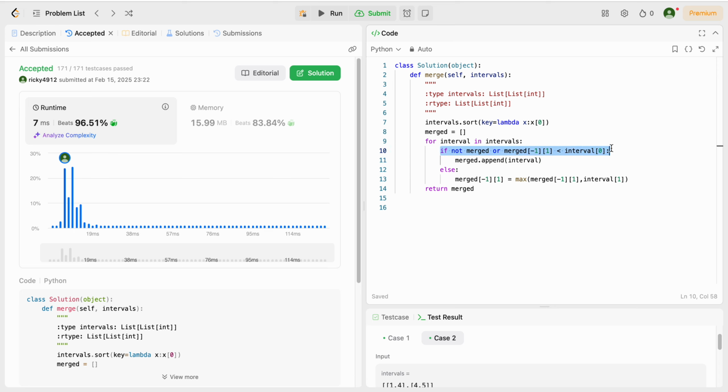Now, if this right here all turns out to be false, that means there is an overlap. And if there is an overlap, what we're going to do is find which one of the two is greater for the last two numbers, and then we're going to add it to the merge, so this way we remove the overlap, and then we're going to return merge.